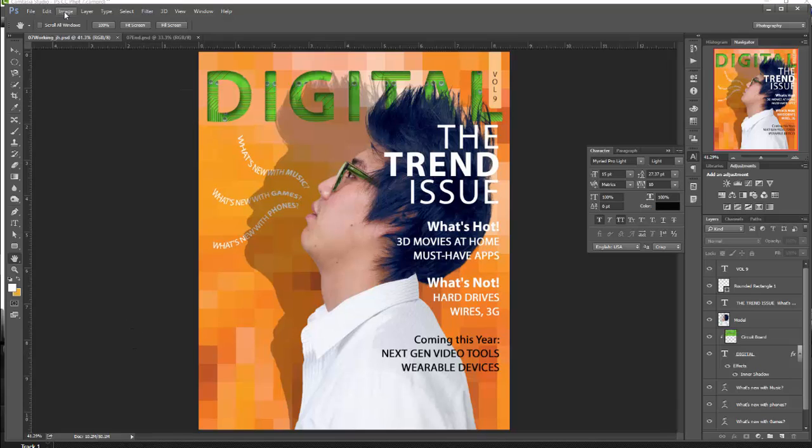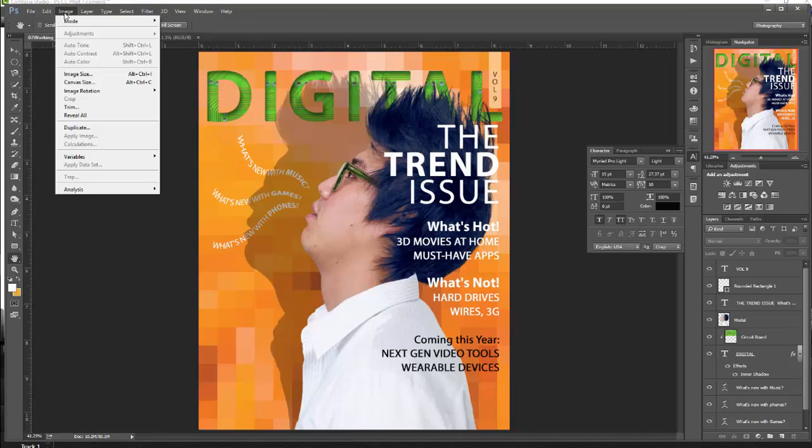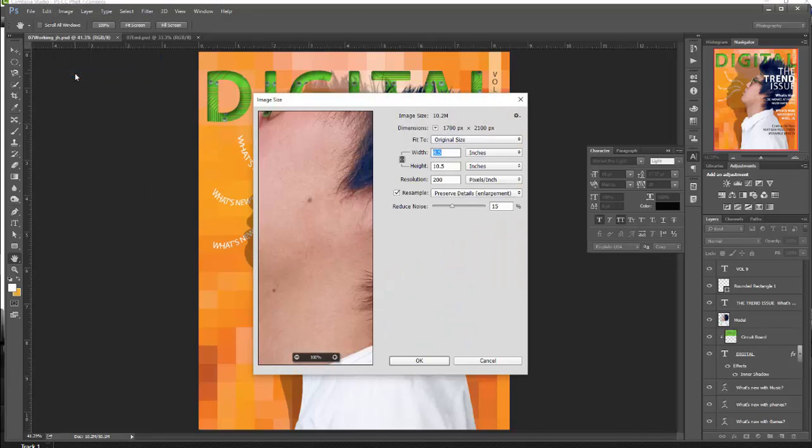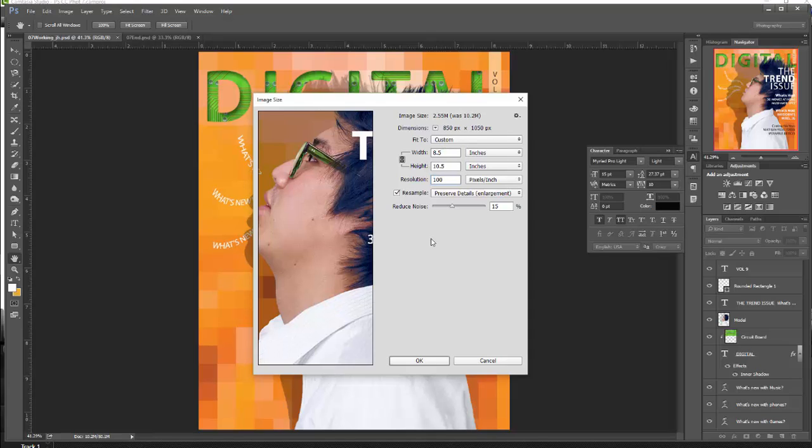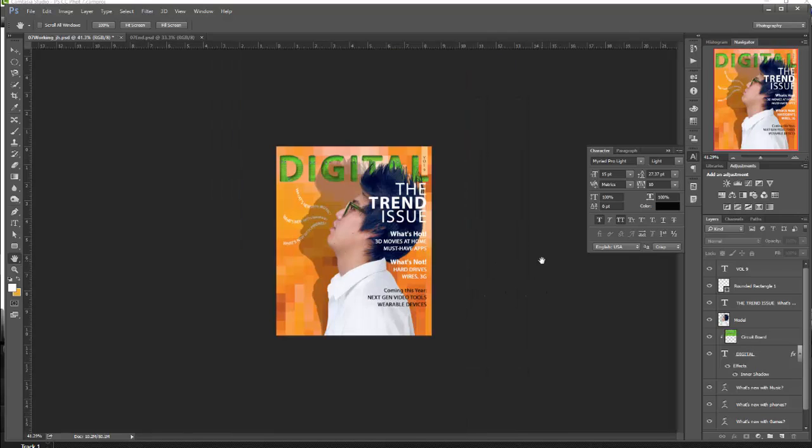What I would like you to do next is go into Image Size, and I would like you to change your image size. I would like the resolution taken down from 200 to 100, which is going to make the image smaller. And say OK to that.